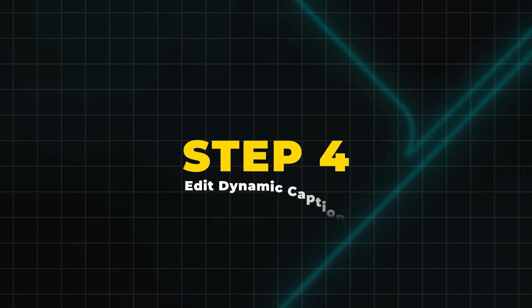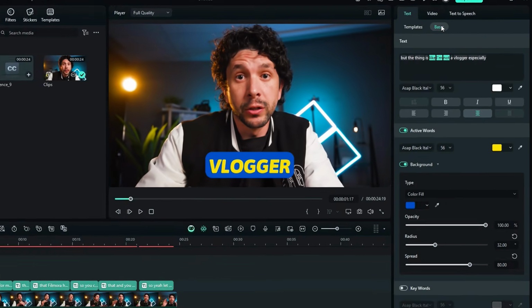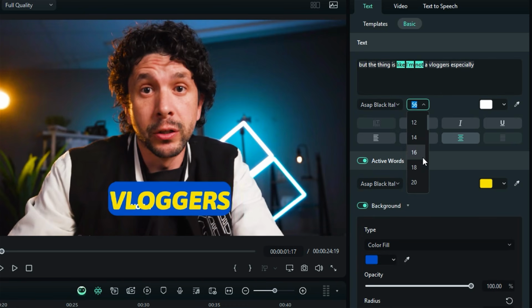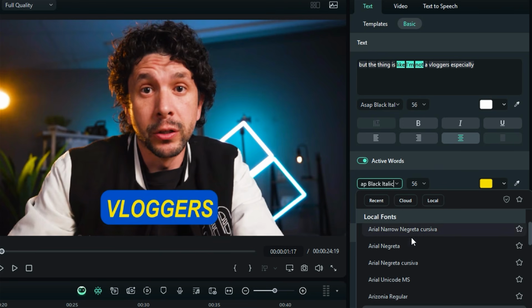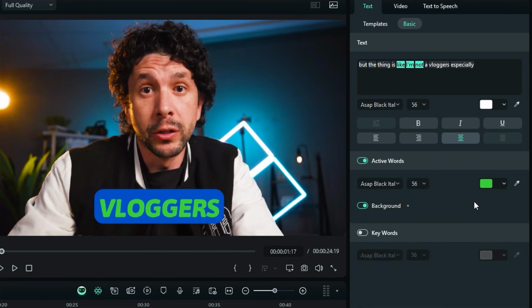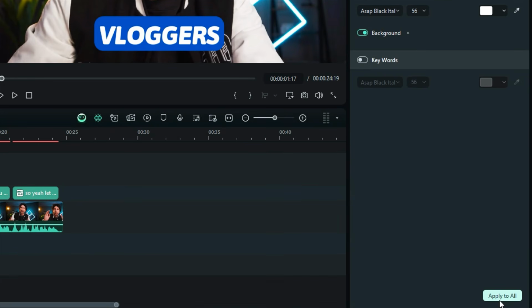Step 4. Edit Filmora Dynamic Caption. From Settings, click on Basic, and now you can add or edit the text of your dynamic caption. You can even select the text and make it emphasized or merged. Then with font selection, you can change the font and adjust the font size. Further, you can modify the active words, change their font, size, or color to highlight them. Similarly, you can modify the keywords. To apply the changes to all the Filmora Dynamic Captions, click on Apply to All.